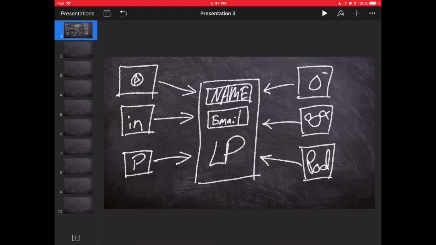I'm going to be showing you something really cool that I figured out inside of Keynote here on my iPad Pro. One of the things that I like to do while I'm doing tutorials is sketch things out on the screen. For instance, what you're looking at right now was something I was trying to figure out: how to create a landing page and then feed that landing page with things like YouTube videos, LinkedIn posts, and Pinterest. I mean, you can kind of figure it out just by looking at it.